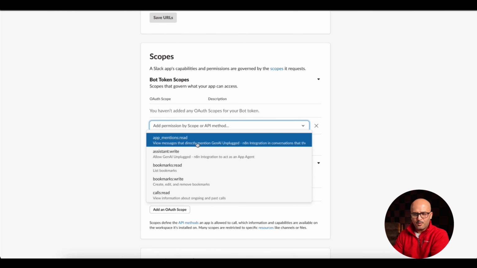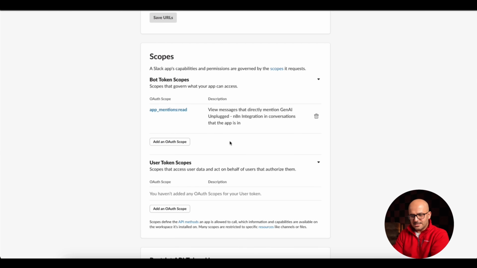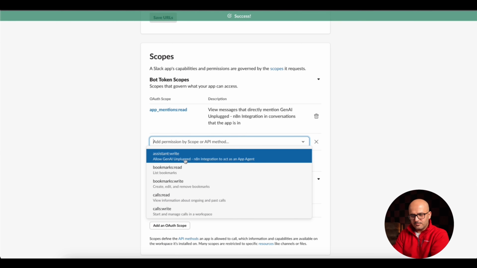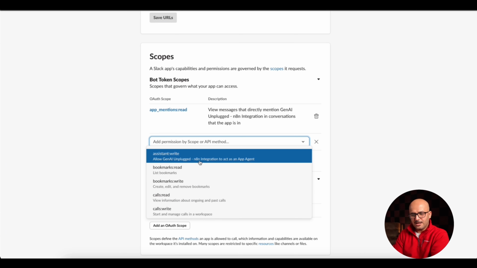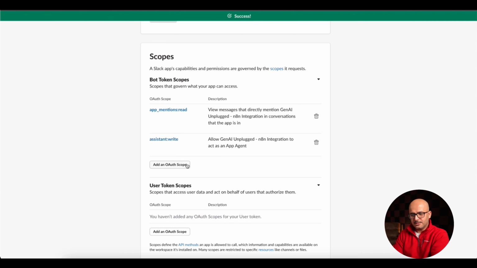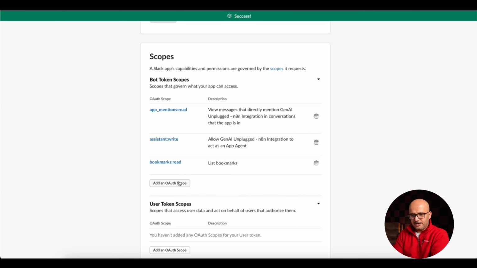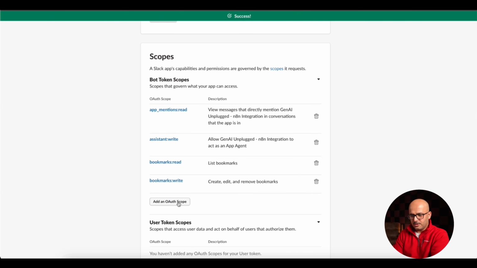A scope is nothing but more like a permission that you are giving to your bot. This one allows us to view messages that directly mention GenAI Unplugged, so I'll select this. I'll select another one, which is assistant write, which allows the GenAI Unplugged n8n integration to act as an app agent. Of course, I want that, so I'll use that. Then bookmarks. So, one by one, I'll select all of them for now.